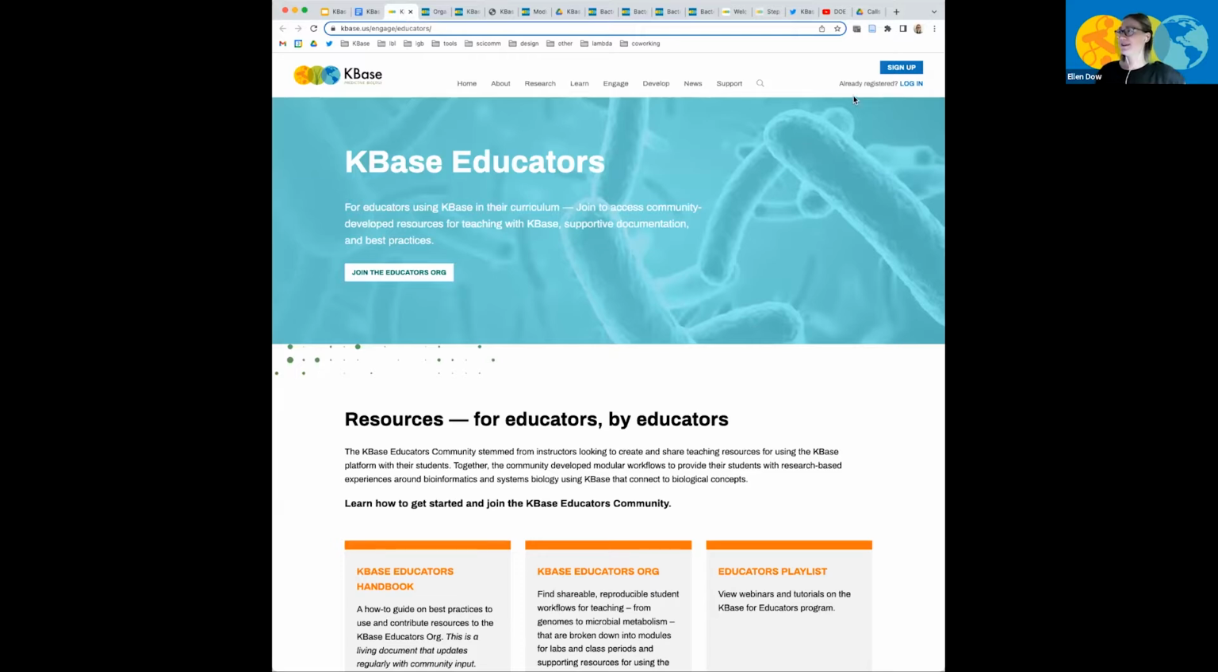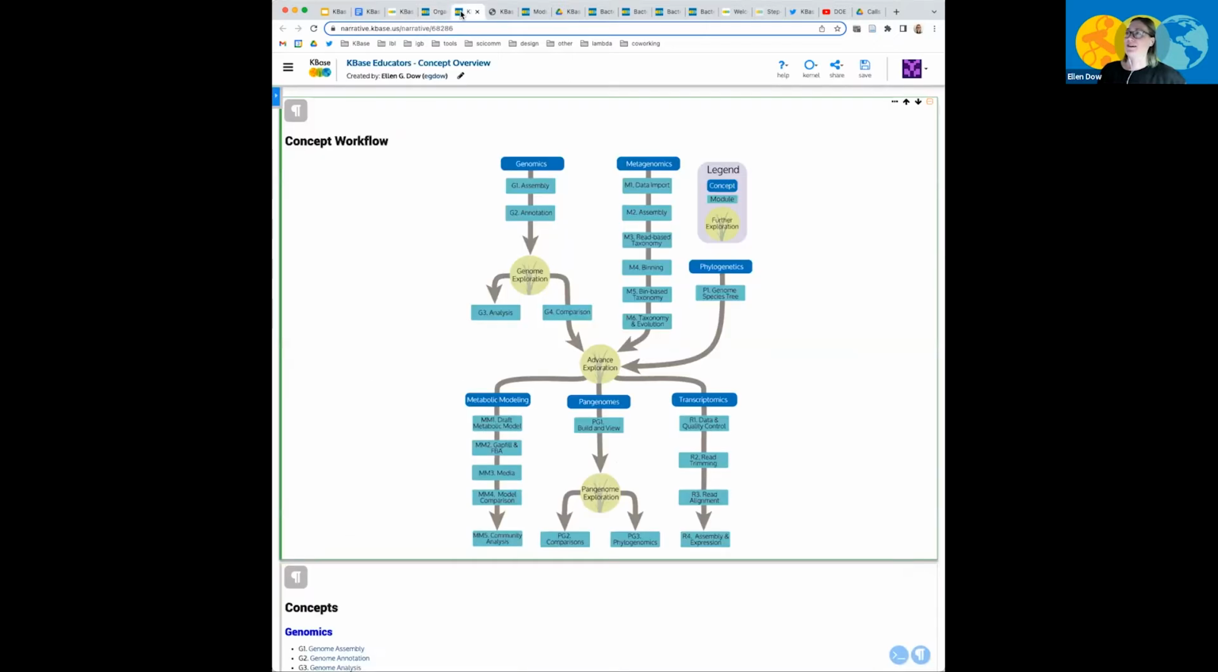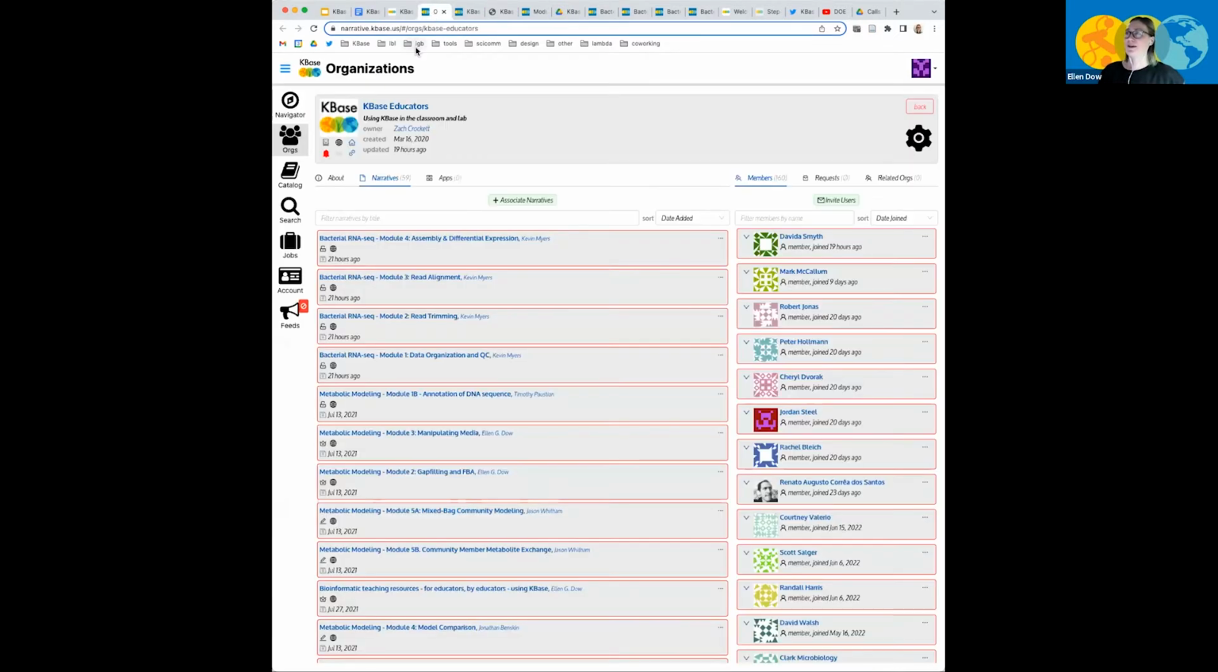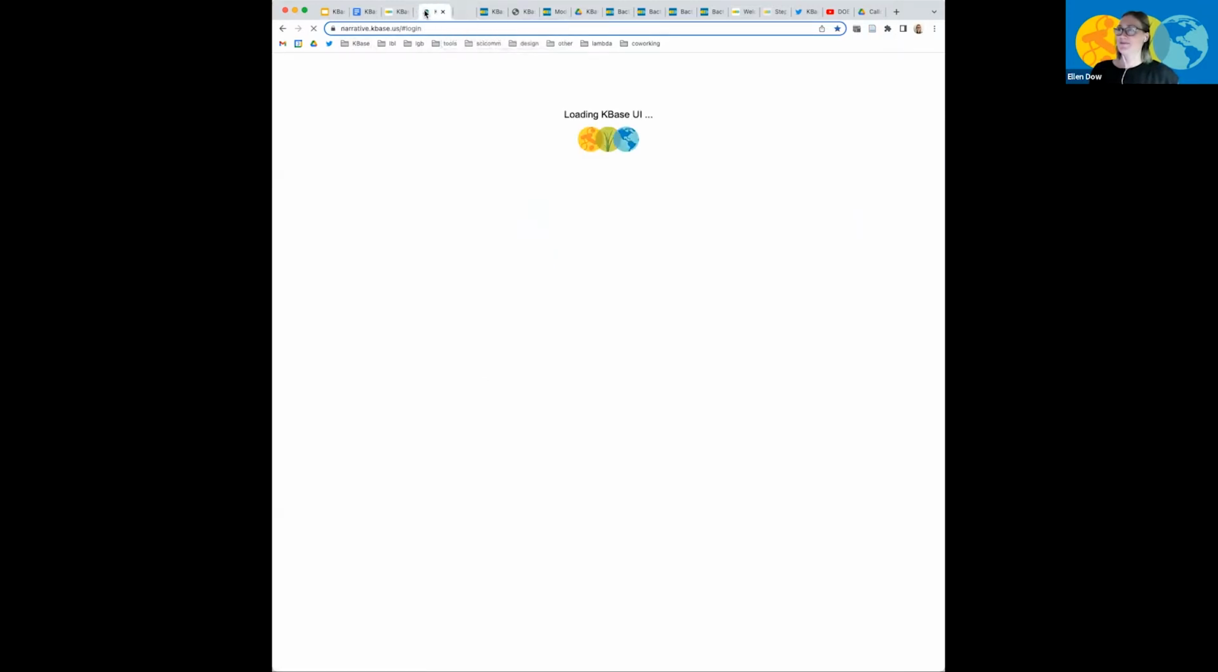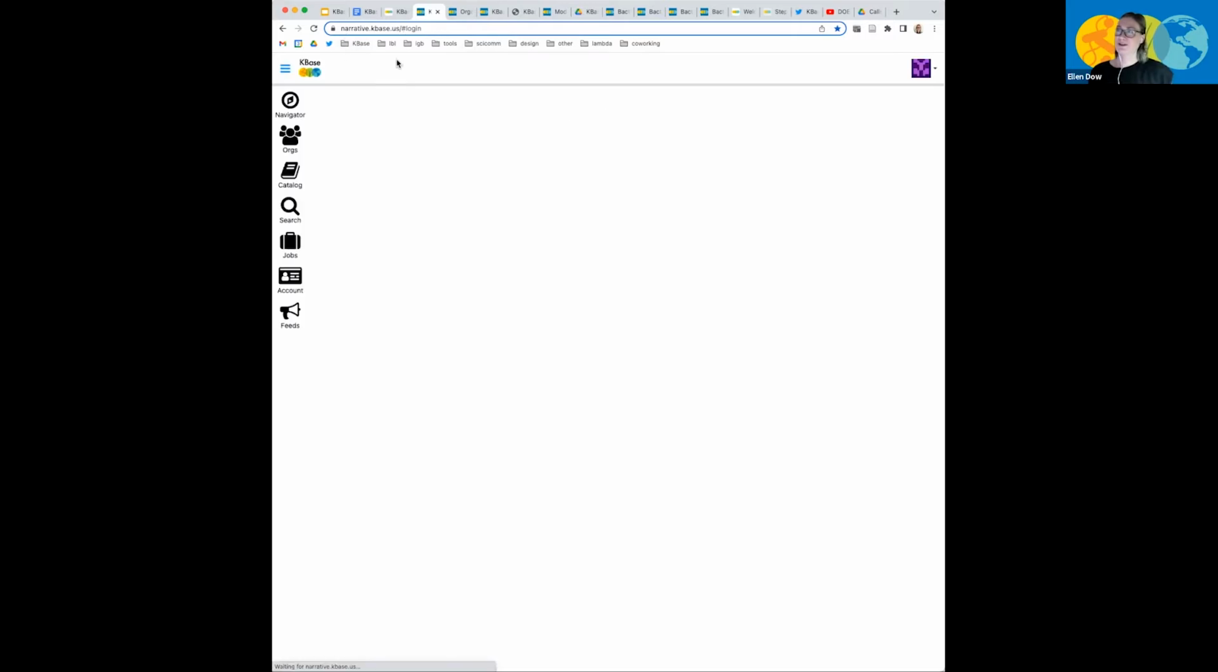So what that looks like is, here you'll have that sign up button and you'll click there, and this will open your KBase account or log you into KBase. That's my documentation page, which will just look like this. So you can see I'm going through the login.